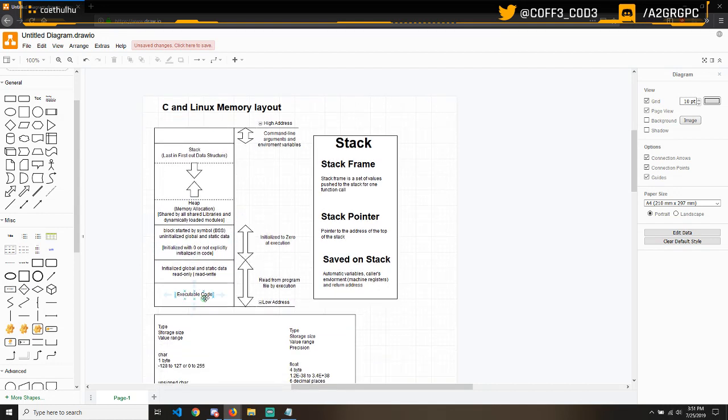Then we go to initialized global and static data. These can be read-only when it is static, when it is a constant, and it will be read-write when it is a normal variable that can be altered.